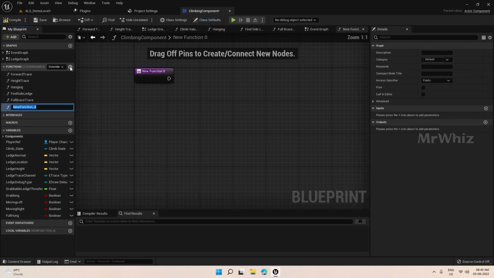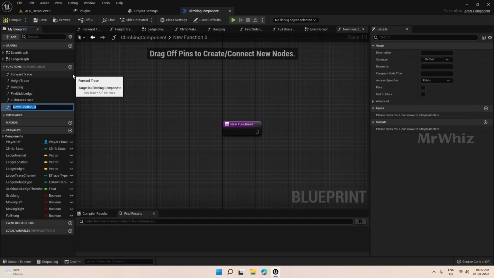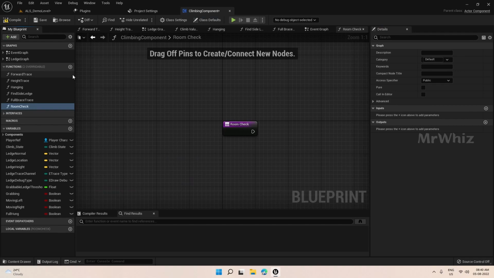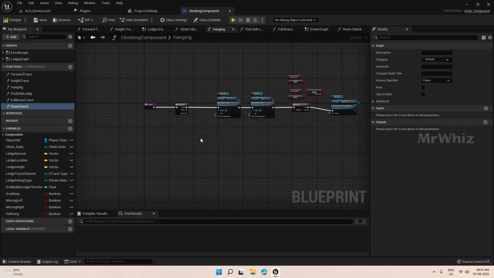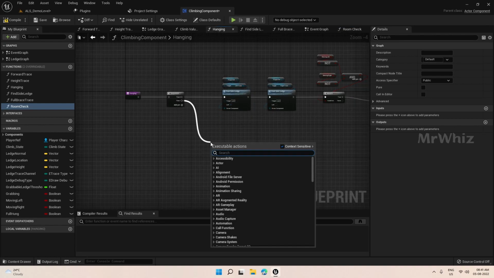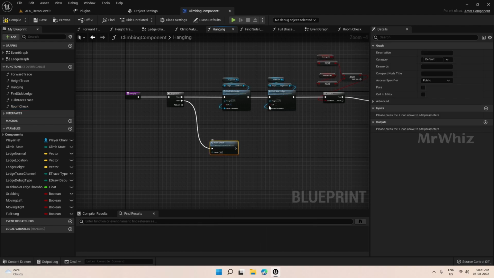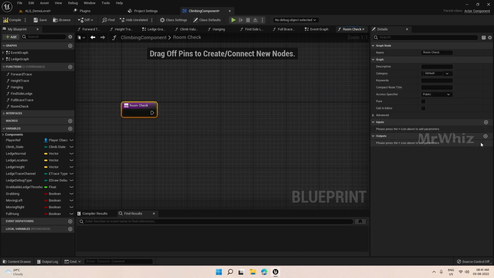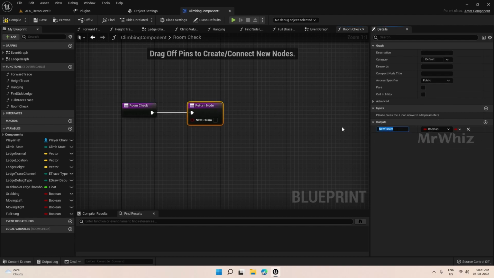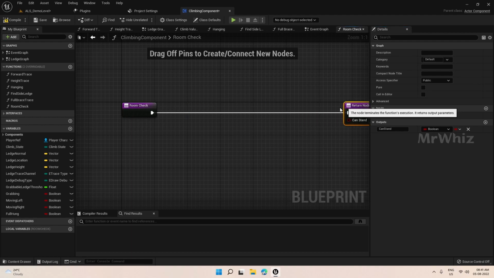On the climb component, create a new function, room check, and call this on hanging. So this function will have one output, stand, and let it be a boolean.